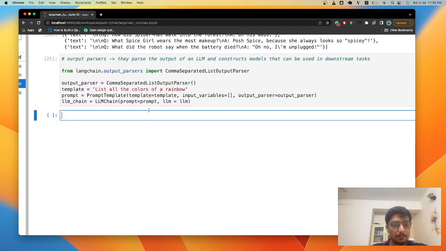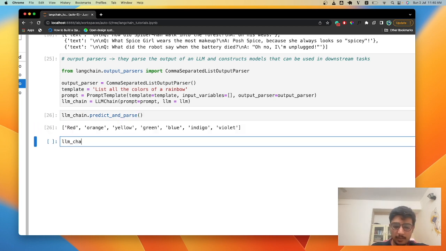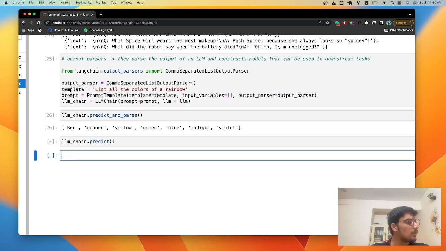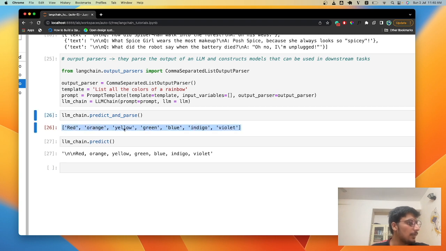Now we can simply use LLMChain dot predict_and_parse. Remember to use predict_and_parse here, because earlier we were using LLMChain dot predict, and I will show you the difference between those two outputs. What predict_and_parse does is it applies that output parser and basically parses the result for you. Basically, it has separated the colors of the rainbow, which are given in this form essentially, and instead given you a list of colors. So that's how output parsers are important. They help us transform the string output into a data structure which is useful for later downstream tasks.